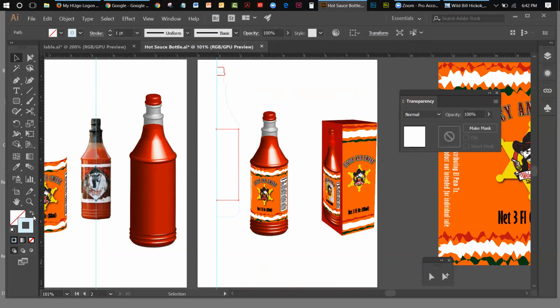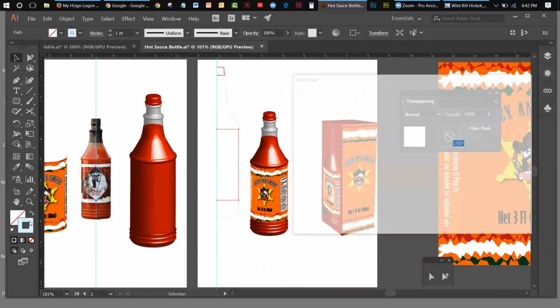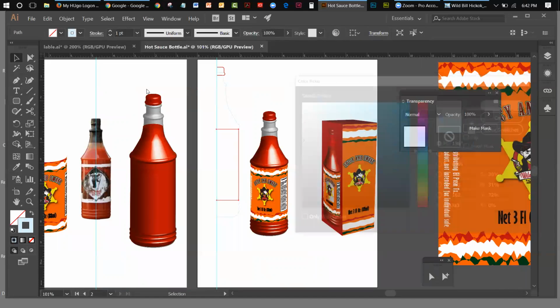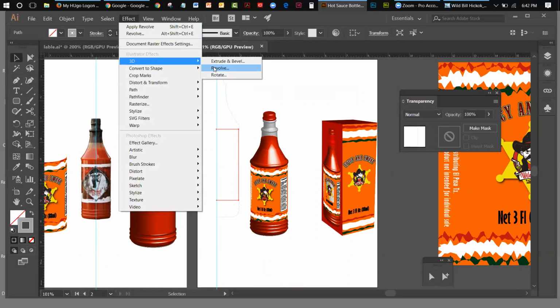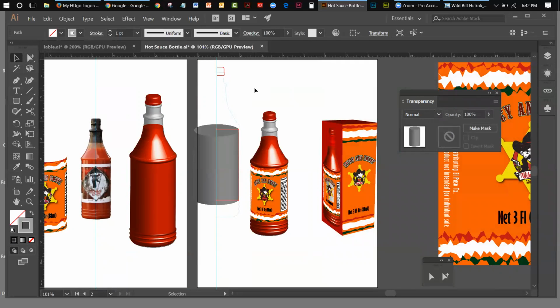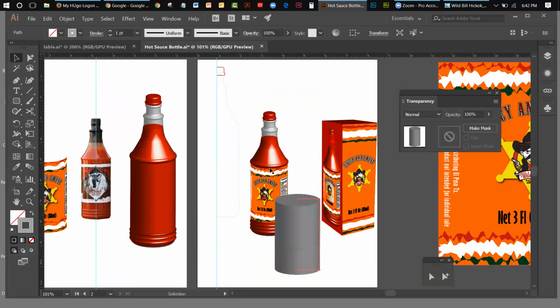And that shape, instead of making it that blue, I'm going to make it a gray color. Okay? Hit OK. Now watch what happens when I select that shape and go Effect, 3D, Revolve, and hit Preview. There's my shape. Okay? So do you see how I made that shape? See how I did it? Part of my bottle. Got that? Got it. Okay. And then I expanded it.